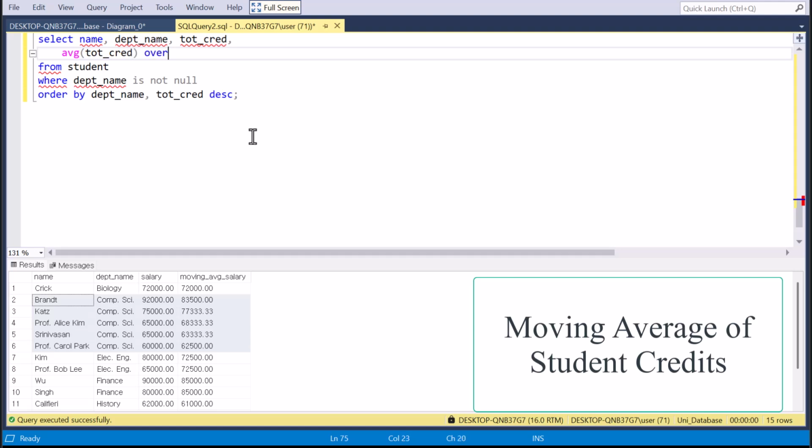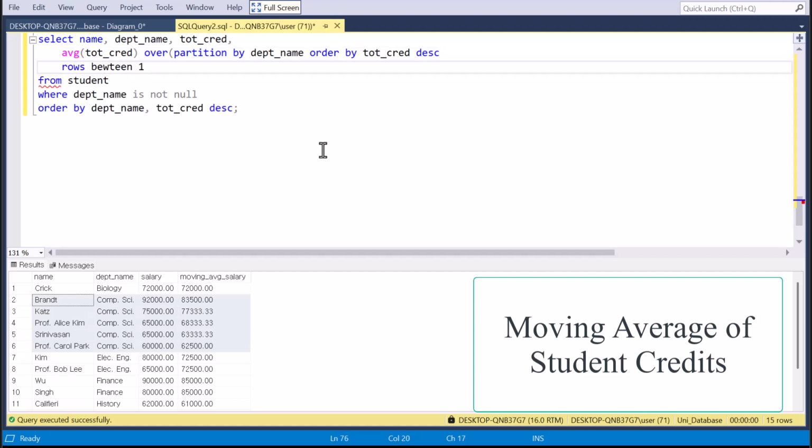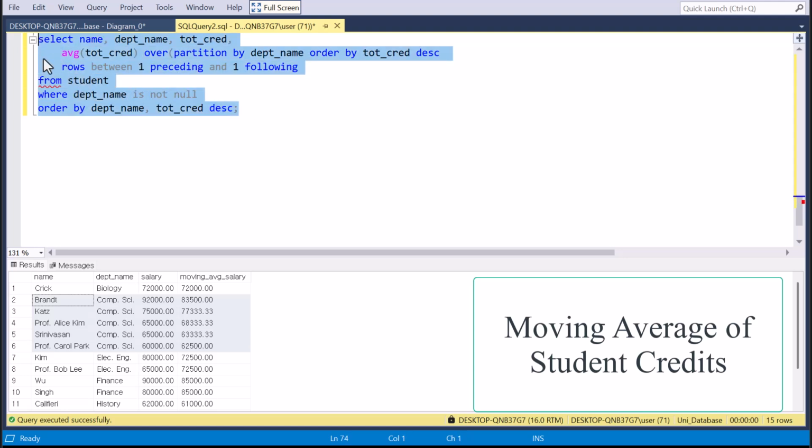credit over partition by dept_name, order by total_credit in a descending mode. This comma should not be here. Descending mode, then rows between one preceding and one following. Right? Between one preceding and one following, right? It's correct.